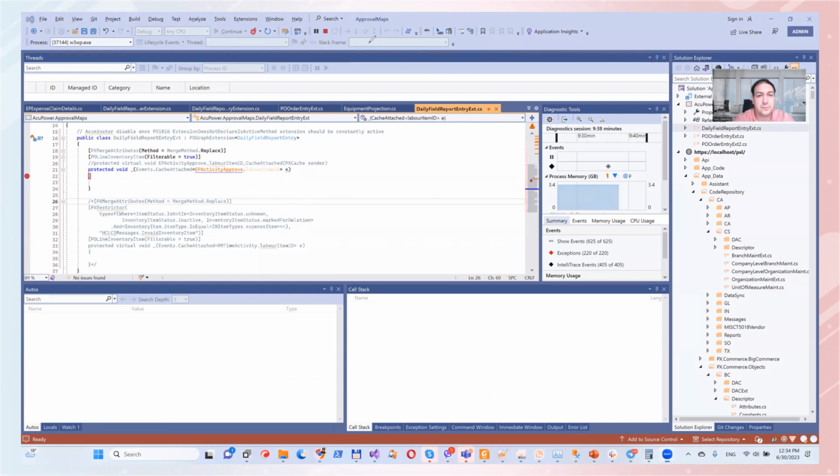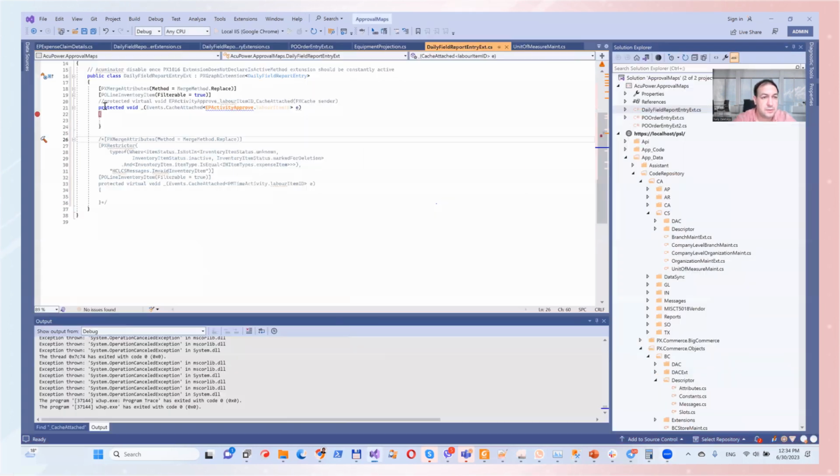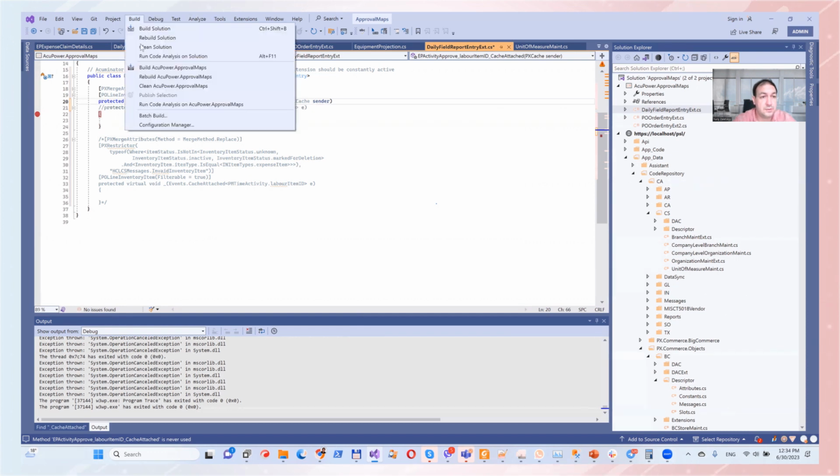I want to show you an approach which I'm not happy with, unfortunately, but this is something that works. So basically, instead of using the shorter form, underscore, opening brackets, event CacheAttached, labor item, I'm using the kind of old school classical approach, mentioning the DAC class, labor item, and CacheAttached. And now I'm rebuilding this solution.